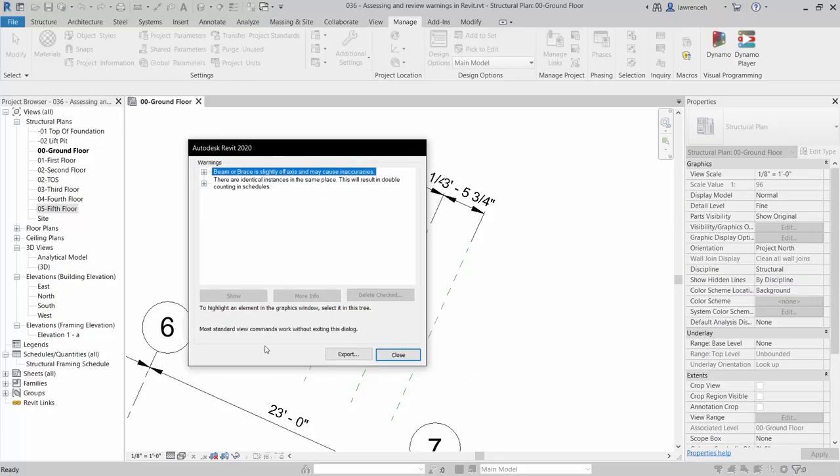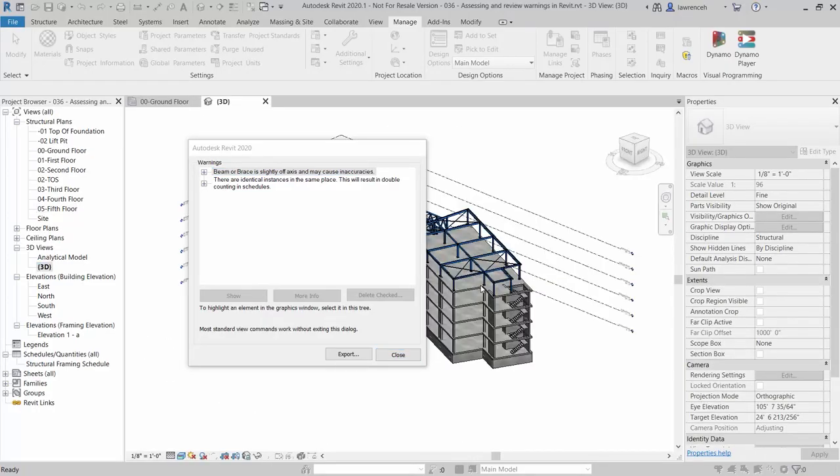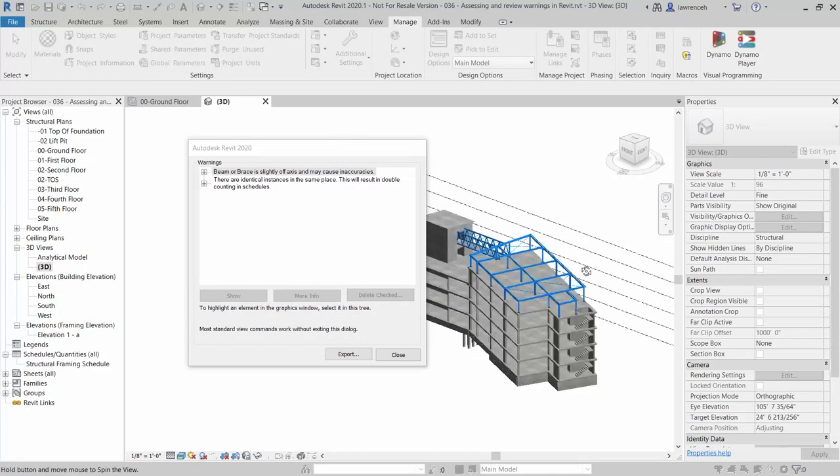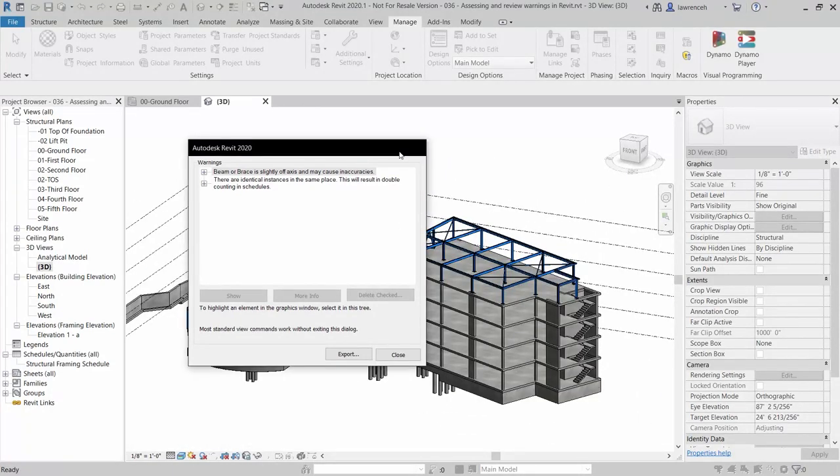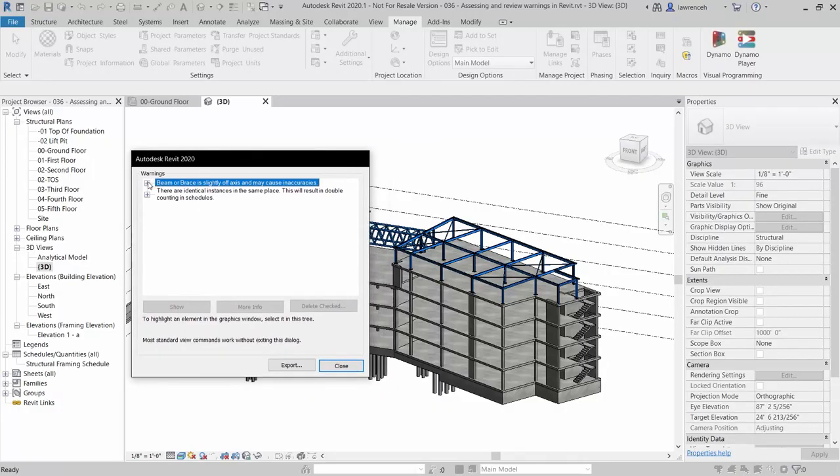You'll note here that once this dialog box is open, most of the view commands will now work transparently with this dialog box. For example, I can open up and activate another view and then rotate and zoom and pan in this view whilst the dialog box is still open. So let's take a look at some of these errors in closer detail.